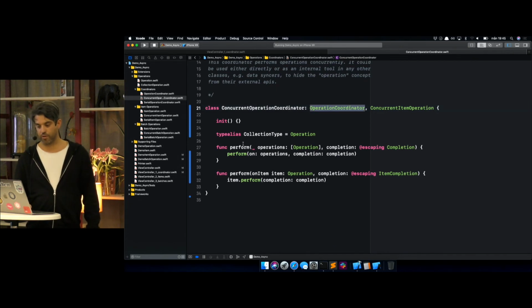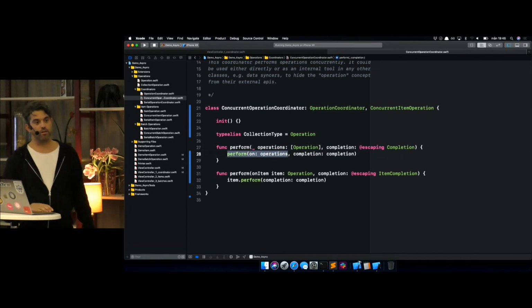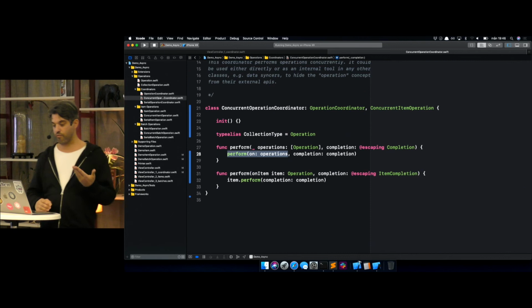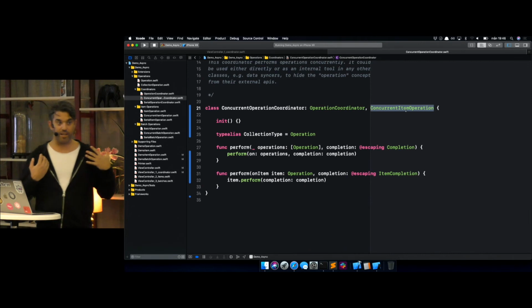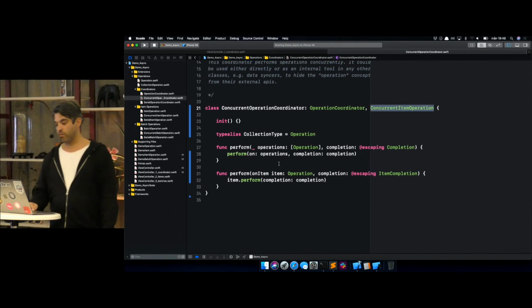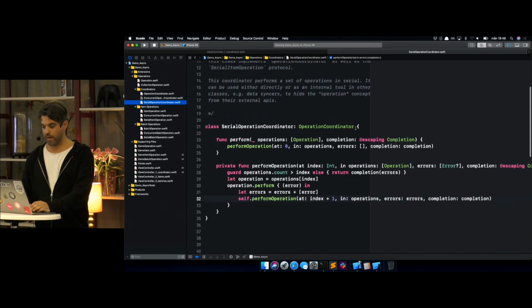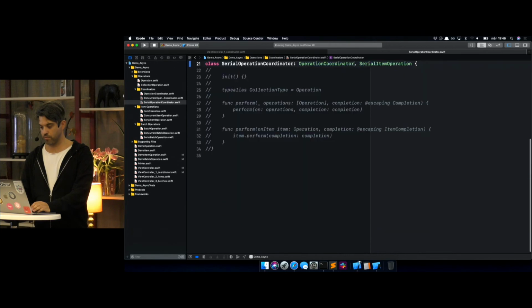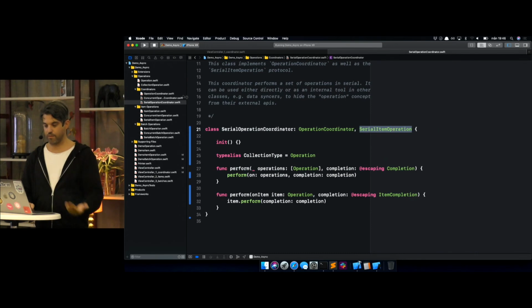The operation coordinator protocol is perform operations. The collection operations protocol is perform on operations. And the item protocol is perform an item. And since we already implement concurrent item operations, which provides us with the execution plan, we just have to do this. And the same goes for the serial one. Actually, these become identical. So they just implement different protocols here, like that.